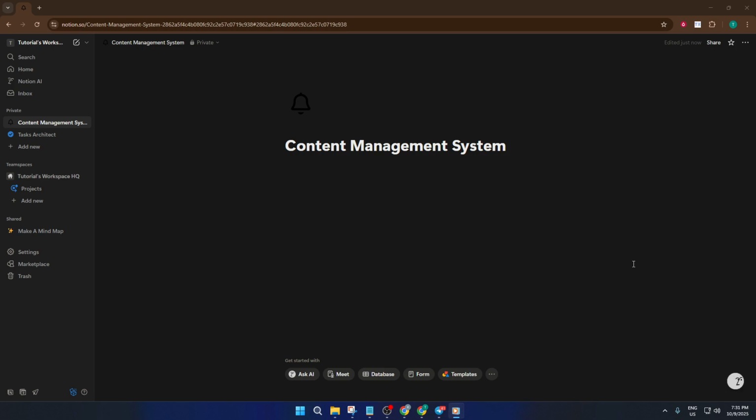Let's dive in. The fastest, smartest way to build your content management system in Notion is to start from their free template. Notion's team has designed these with a polished look and thoughtful layouts, so you're not starting from scratch or worrying about missing important details. Using a template is like moving into a fully furnished apartment that you can rearrange and decorate to match your style. First, open Notion on your desktop or in your browser.